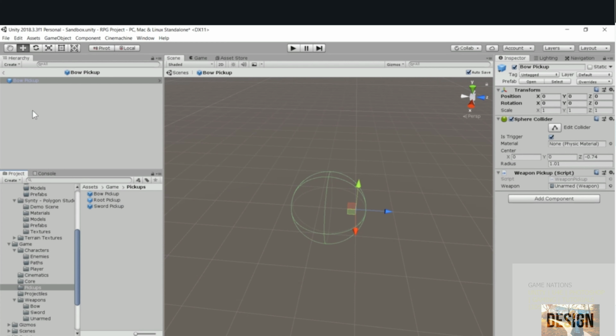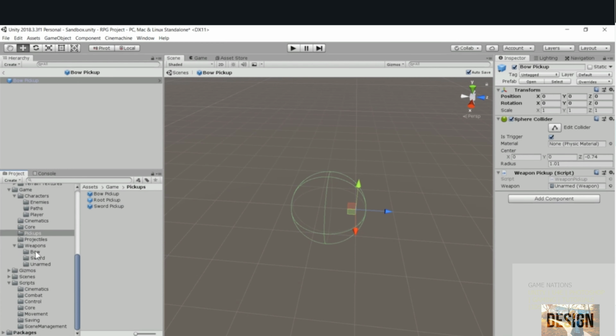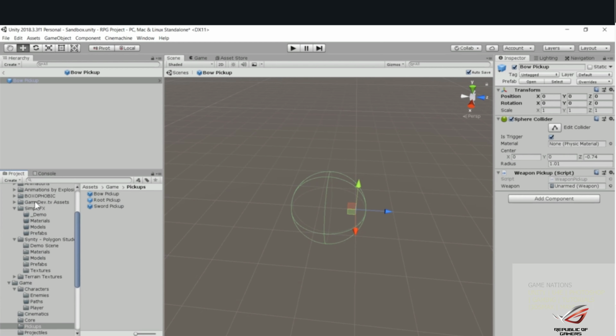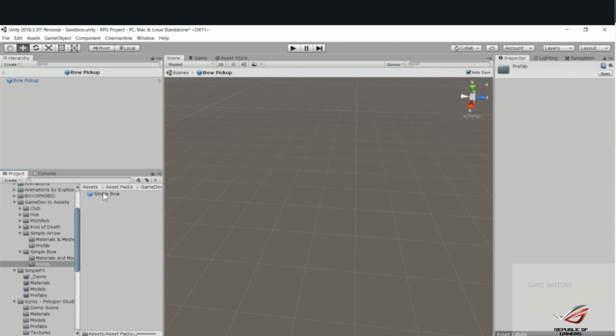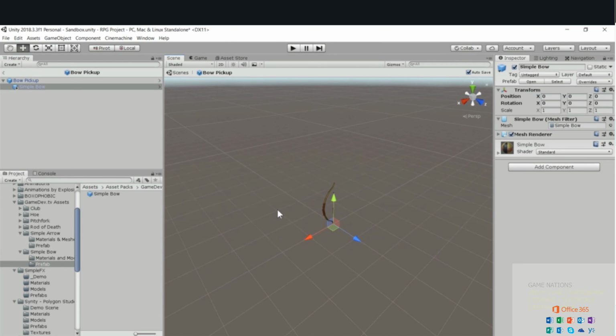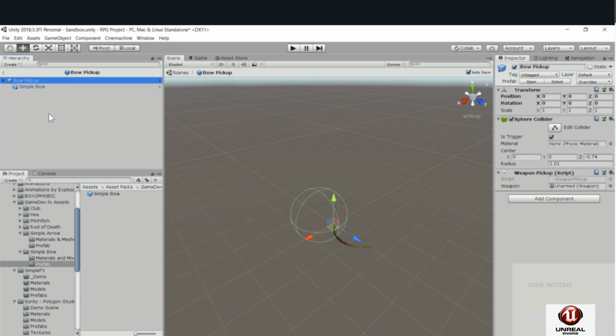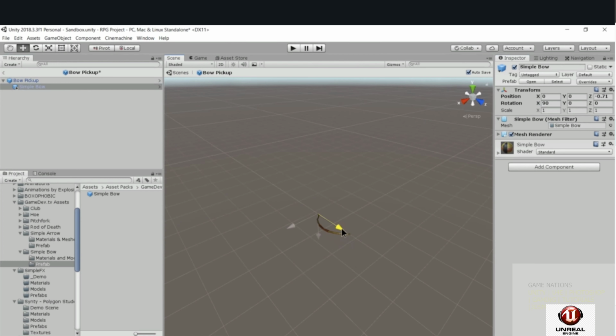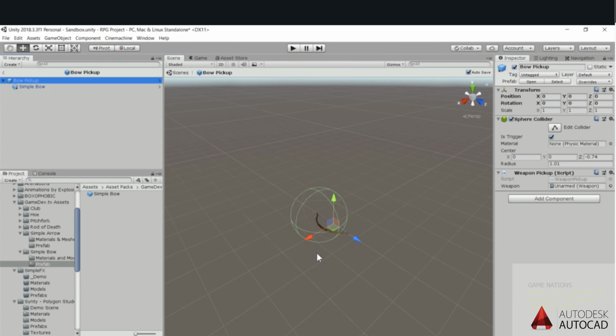For now, I need to grab my bow asset, which should be under Game Dev TV Assets, I believe. Simple bow, prefab, drag that underneath bow pickup. Excellent. Double click, right click, reset that as we did in the past. Okay, I know this is covering territory again, but should be pretty straightforward. Rotate 90, laying flat, good, done, excellent. Just make sure it's sitting in the middle. It's not. There we go, in the middle of our pickup.